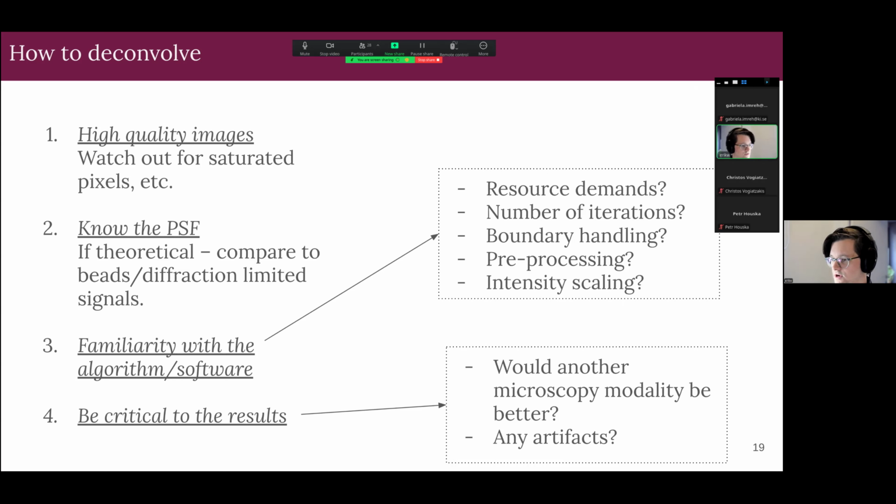You have to also figure out a lot of parameters, like the number of iterations. Maybe there are options for boundary handling. Maybe it can do pre-processing for you. Maybe you have to do that before. Possibly it scales the images in some way you have to invert afterwards.